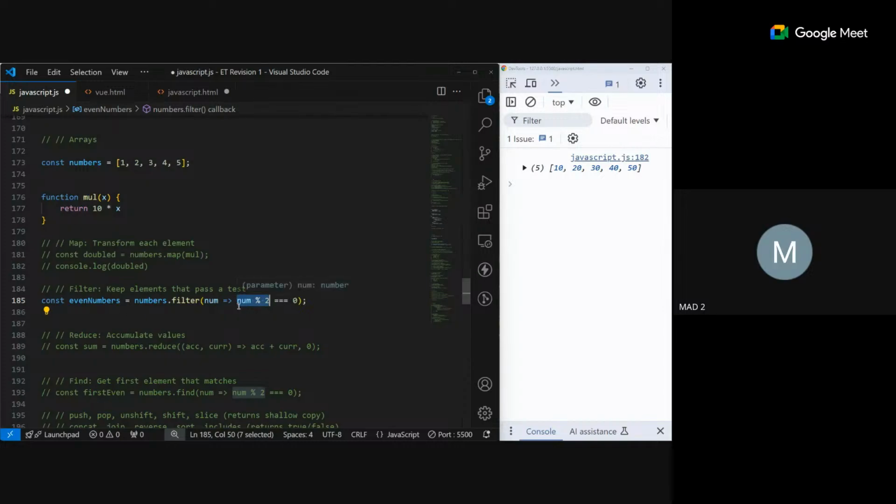So it takes a number, whatever that number is, mod 2 equal to 0. That means if it's an even number, you keep it. Otherwise, you throw it out. And all of these are not affecting the original numbers array. It is only returning a new array. That's why we are storing it into a different array. So numbers, if you still print it, will still be the same. But now we have these even numbers that are filtered out.